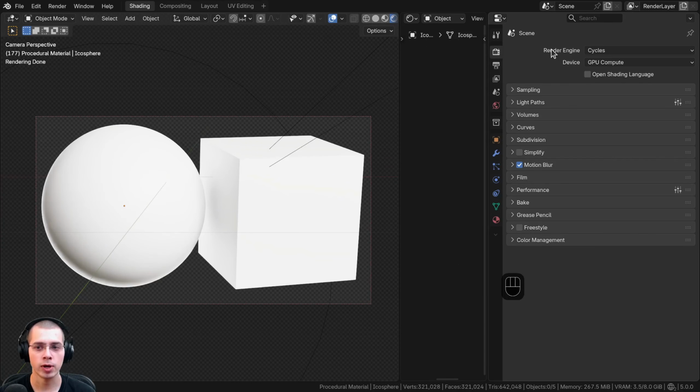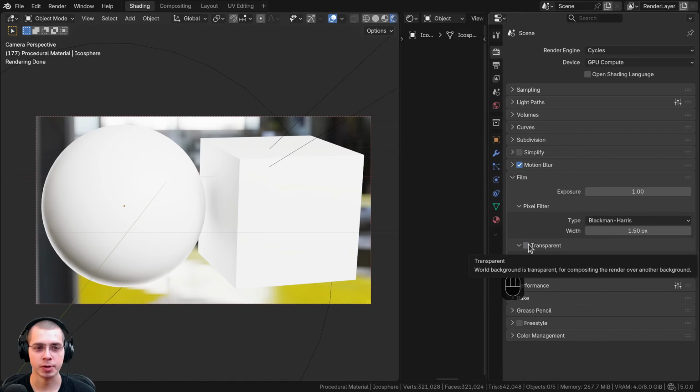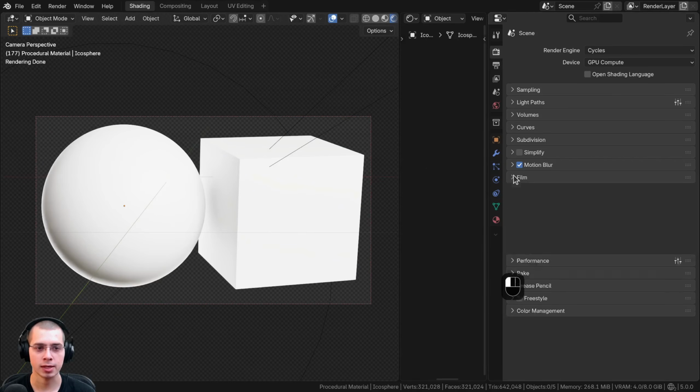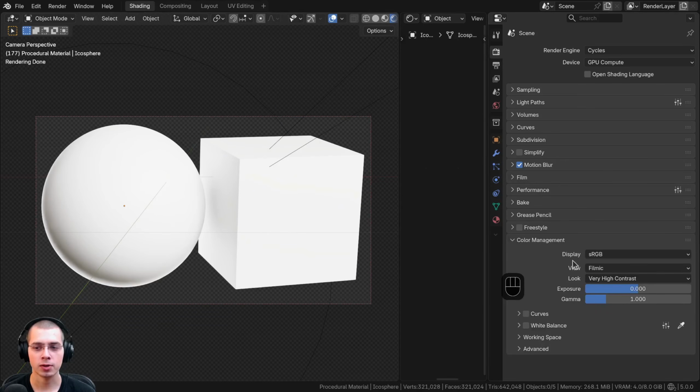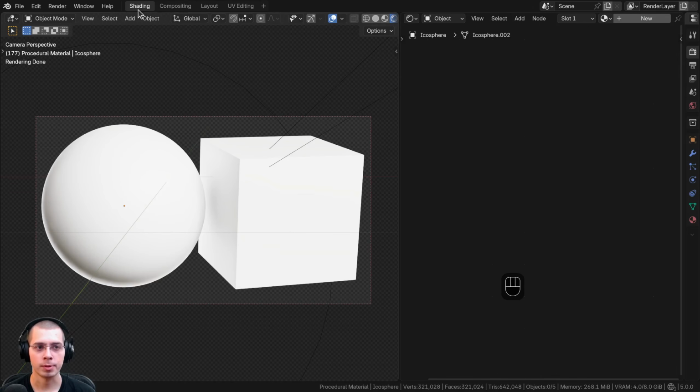Let's also go here to the render properties, and I'm using the Cycles rendering engine because I'm going for realism, but you could also use Eevee if you want to. And then let's open up the film tab, and I'm going to turn on the transparent button so the background is transparent, so it's still going to light the scene, but you just can't see it in the background. And then here on the color management, I'm going to be using Filmic, and I'll set the look to very high contrast.